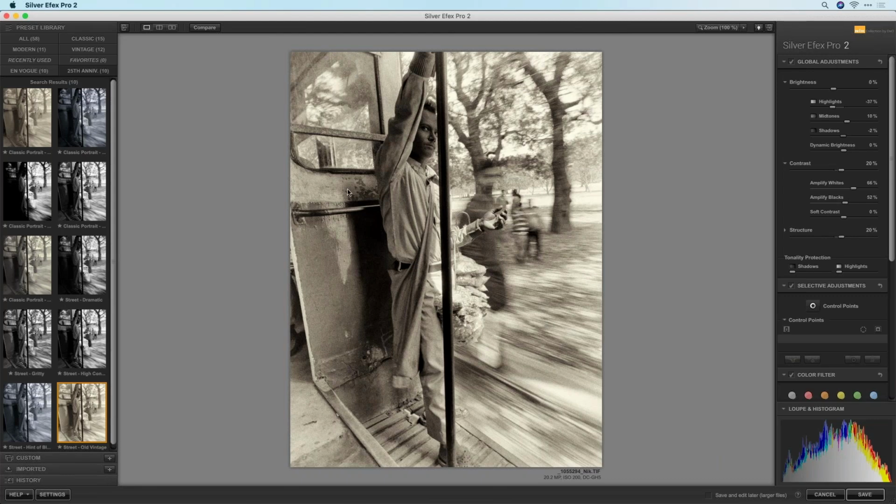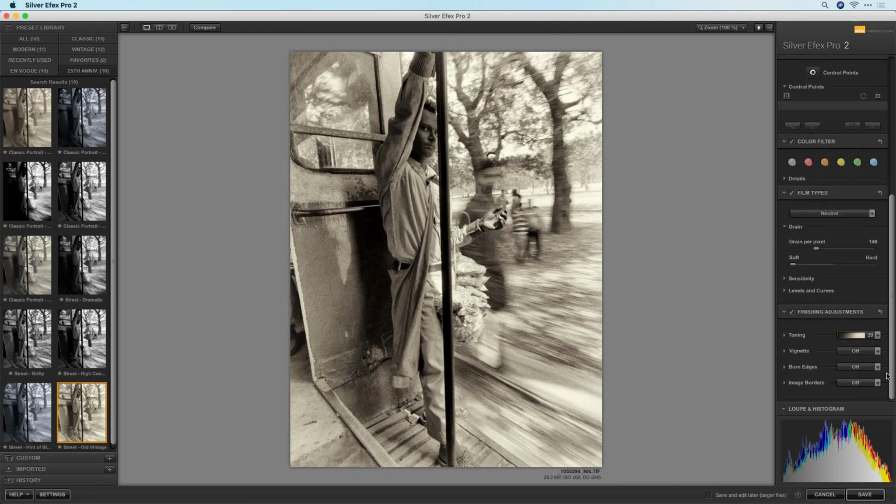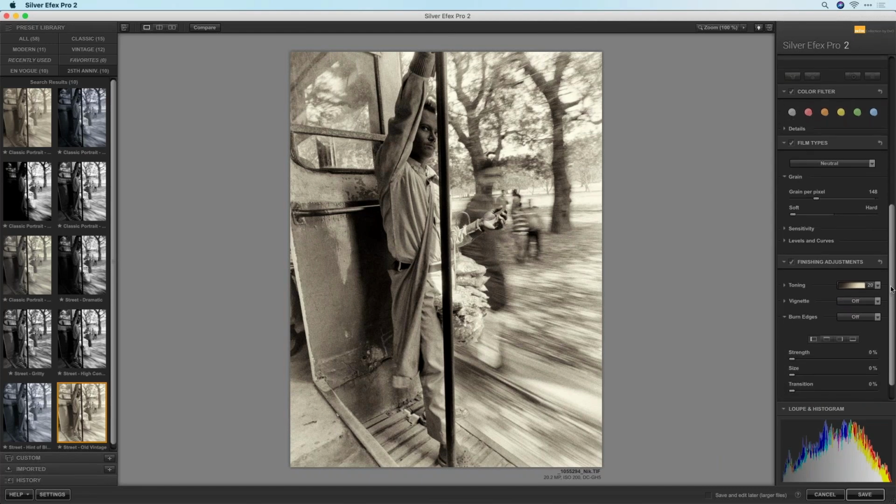Then let's take a look at the left-hand side of the picture here. It's a little bit distracting how bright it is inside of the bus on here. So I'm going to do a little dodging and burning. There's a lot of different ways we can go about this. I can use control points, which is going to give me the most control. But in this case, it's really the whole left-hand side of the image that I want to be darker. So I'm going to utilize down here under finishing this tool called burn edges.